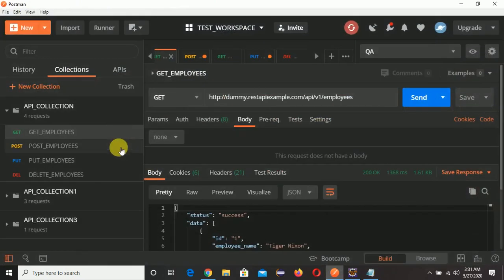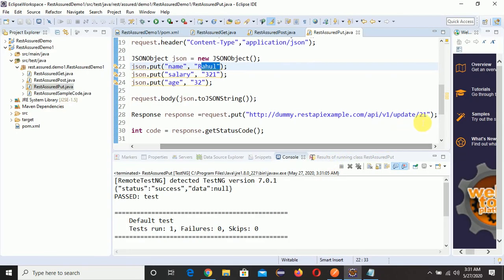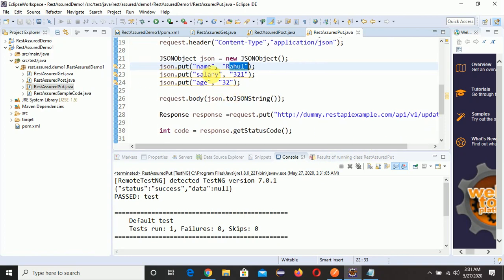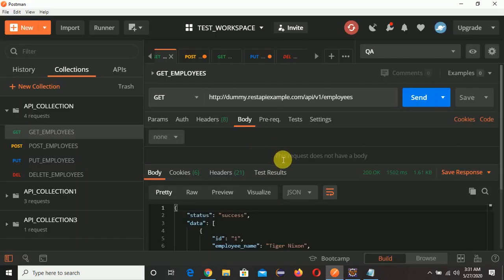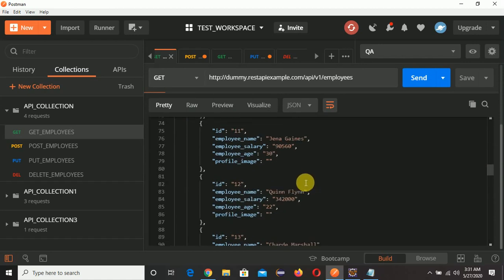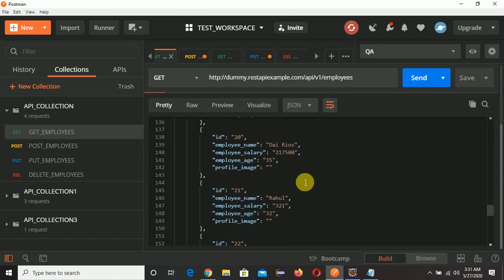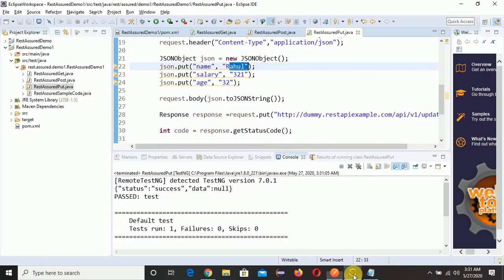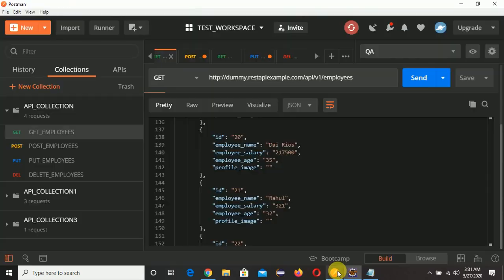So we'll go in Postman, we'll go to get employees, we'll click on send and just go to ID number 21 and we will check whether the name got updated to Rahul, salary updated to 321 and age updated to 32 or not. So just go to ID number 21 here and you can check here, it's got updated. Rahul, salary is 321 and age is 32, right? But here we are not fetching, I don't know why, but actually in the server it is got updated, right?